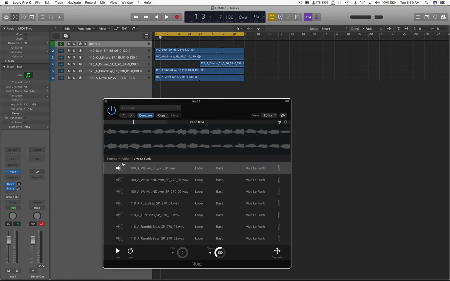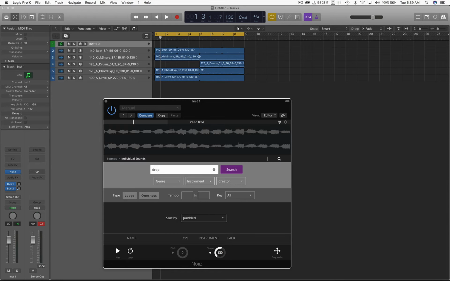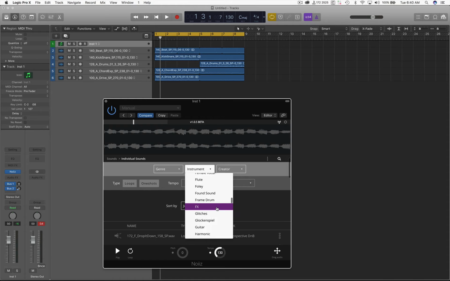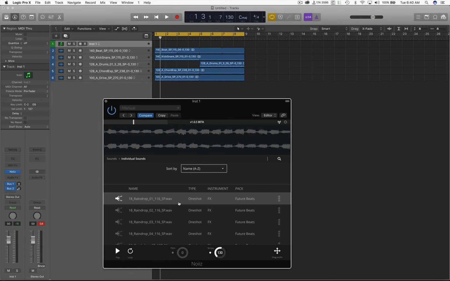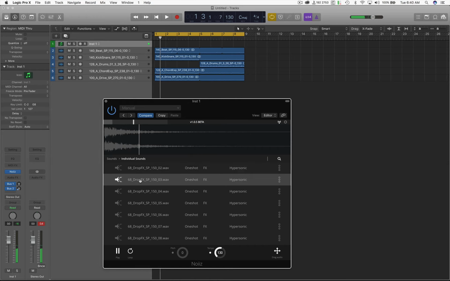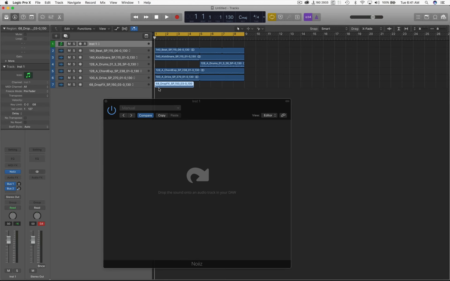Noiiz has a simple search function, but you can narrow it down further. I just want to find a quick drop effect to throw onto the front end, and then I think we'll call it. That should do it. Let's just get these levels under control.